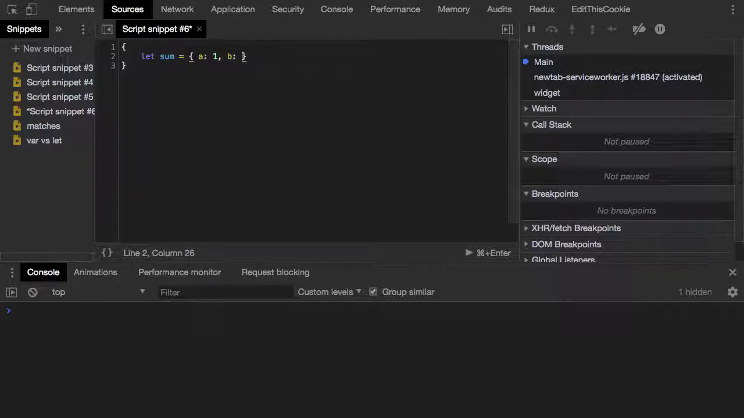A1, B2, C4, D5, E5, something like that. Or like key value pairs, I think it's more like key value. These are key value pairs, right? A1, B2, C4.